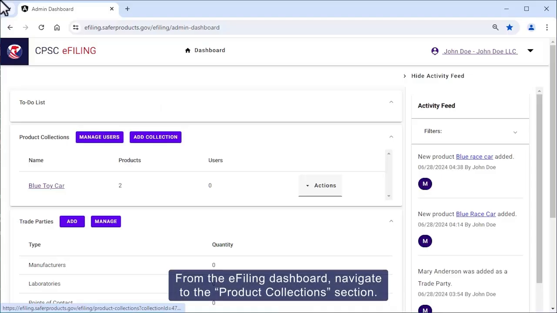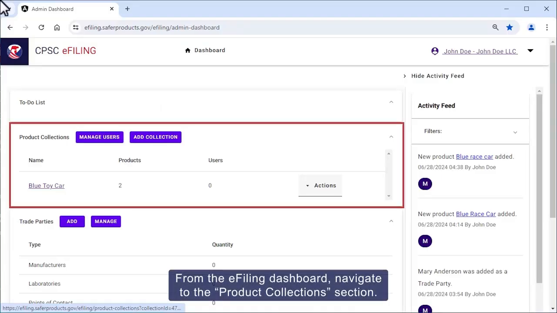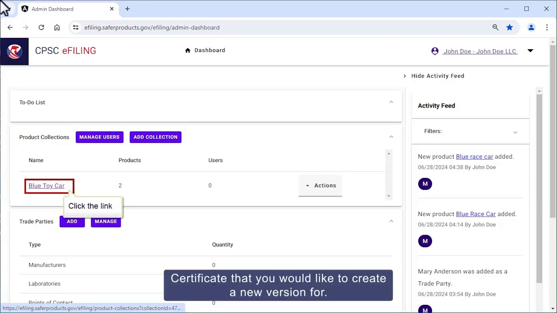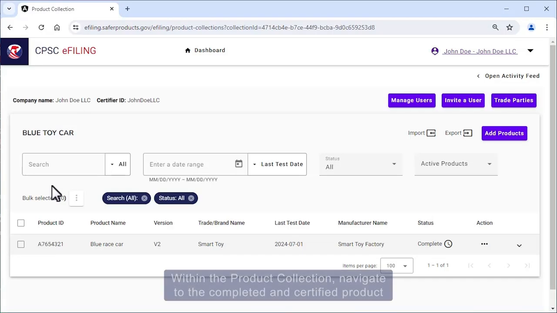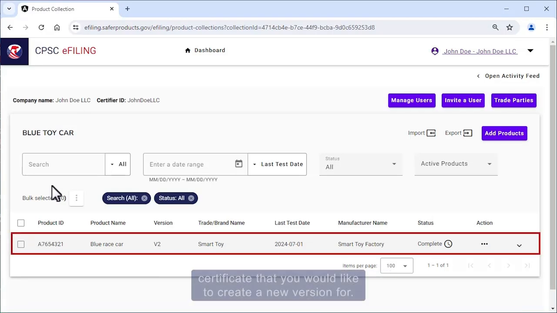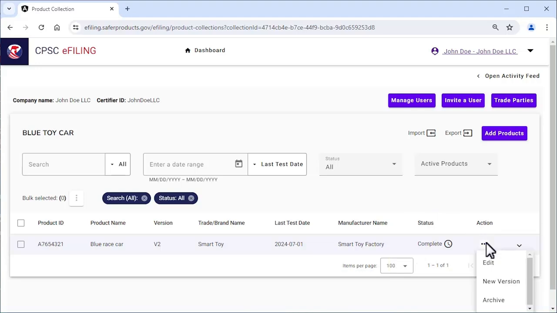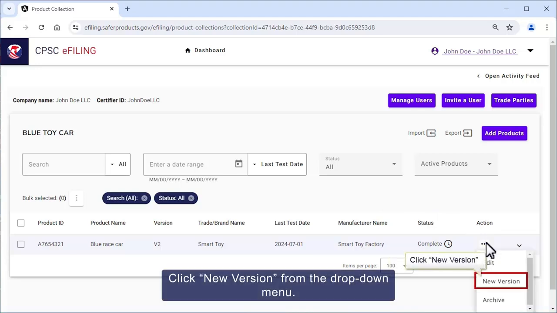From the e-filing dashboard, navigate to the Product Collection section. Click the product collection that stores the applicable product certificate that you would like to create a new version for. Within the product collection, navigate to the completed and certified product certificate that you would like to create a new version for. Under the Action column, click the three-dot icon to view a drop-down menu. Click New Version from the drop-down menu.